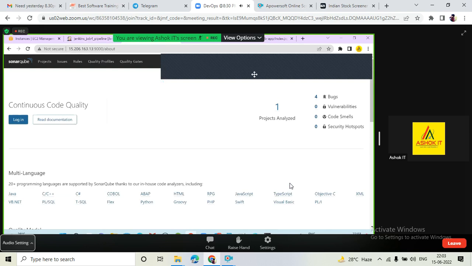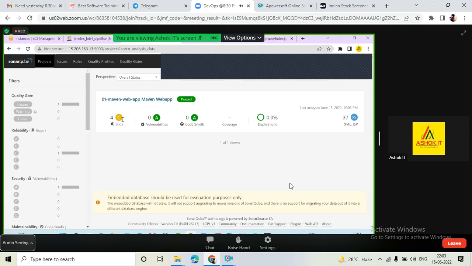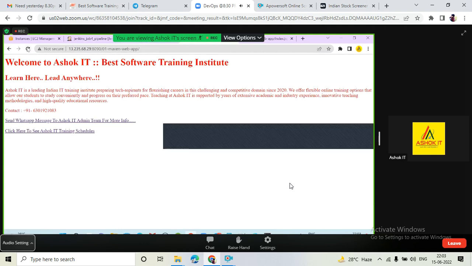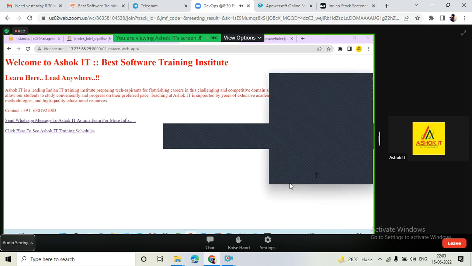Oh, code review happened. Click on this. Can you see the report? 4 bugs are available. Go to the Tomcat, refresh. Latest code reflected. Whatever change I have done in the Git repository, is that code deployed to my Tomcat server? Finally, we are able to do end-to-end automation of our project by using Jenkins scripted pipeline. Now you understand why DevOps is required.